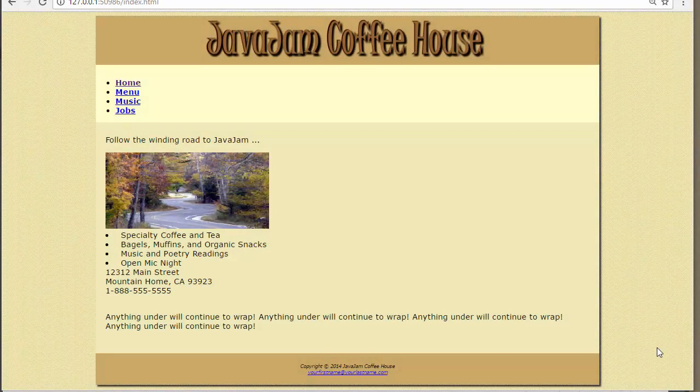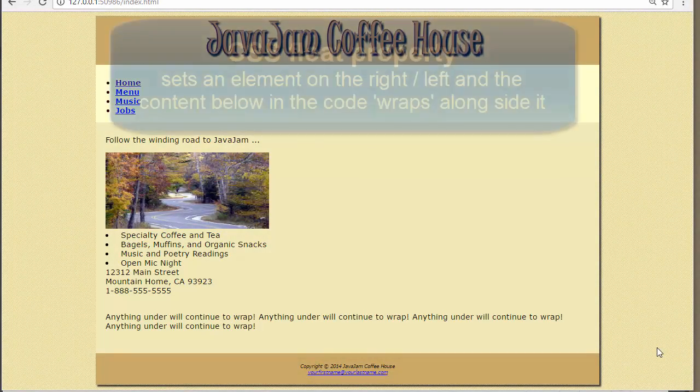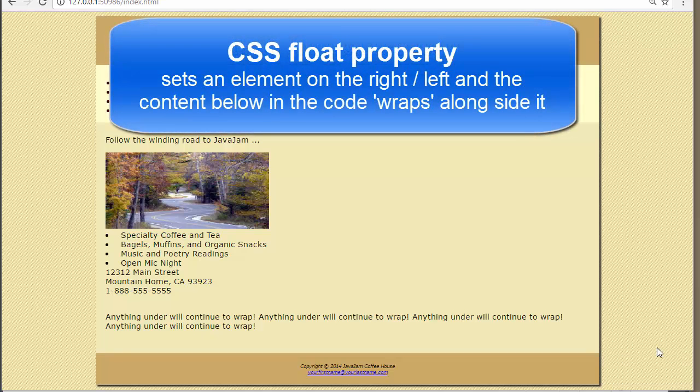Welcome to our class. In this class, I would like to talk about floats, and I'm specifically covering floats on an image. Float is a CSS property, and it enables you to place the element on the right or left of its outer container, whatever that outer container might be.